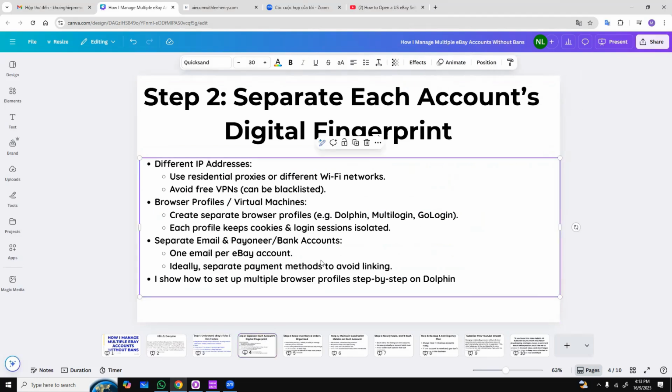The second part is that we need to create uniqueness for each account. Okay. First, we will use different IP addresses. You can buy proxies. Okay. There are many places where you can buy proxies or you can use different Wi-Fi networks, right? But usually you should use a proxy.